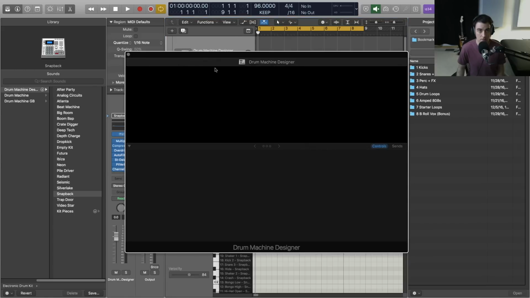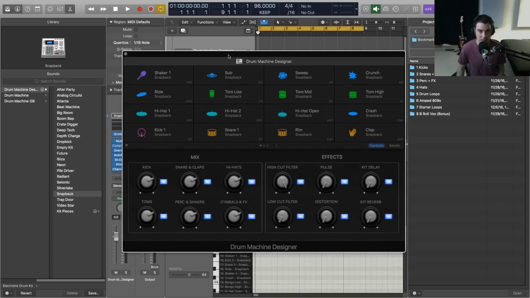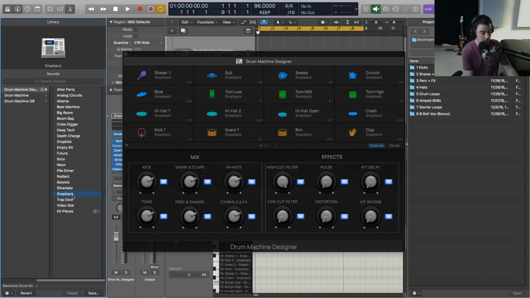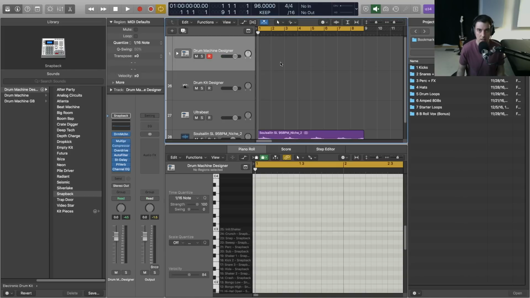So I'm going to load up Drum Machine Designer and this is just Logic's kind of handy way of loading up some preset kits. Includes some really cool sounds in here. Right now I'm opened up to the Snapback Kit. Pretty cool. Some of those sounds are a little familiar. Let's go ahead and just program something really just kind of basic just to give us a groove here with that loop we've got. So I'm going to hit record.